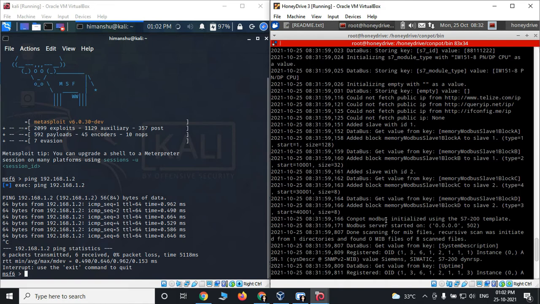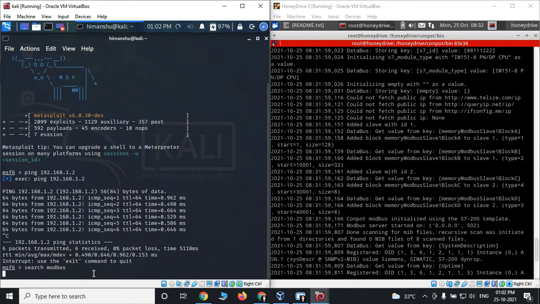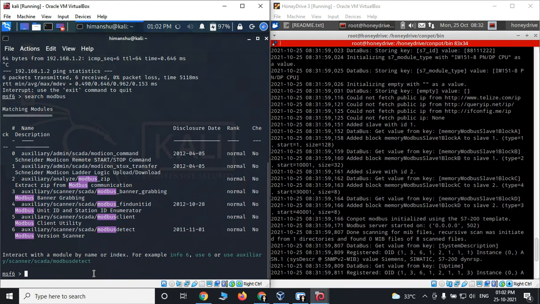Yeah, Modbus server started on 502. So that is the port that we will be targeting. Let's search Modbus in Metasploit. These are the auxiliary scripts that I have found to actually send a command to the Modbus.